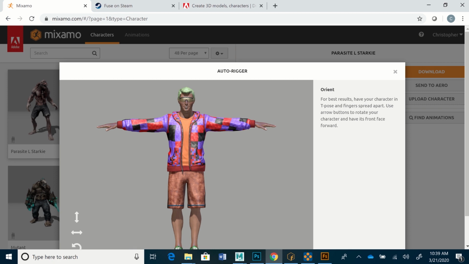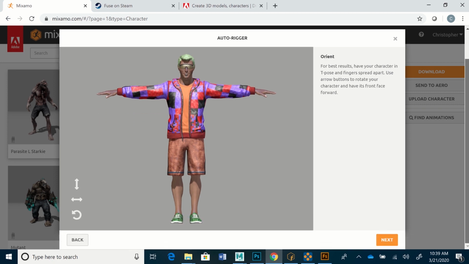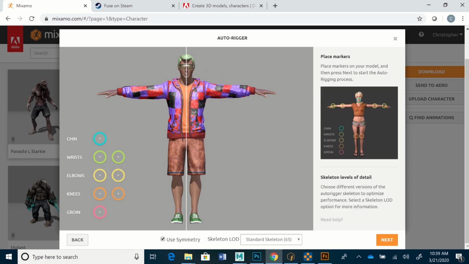So here we are. We have the character, and it looks good. Looks like it did in Fuse. So we're going to go ahead and go to Next. Because this is an OBJ, it didn't do the rigging automatically, so we have to actually place these. This chin one here, you want to place where you think the head would rotate from. If you look at it, it's at the base of the back of your head, right where, if you go forward, it's going to be right where the mouth is.